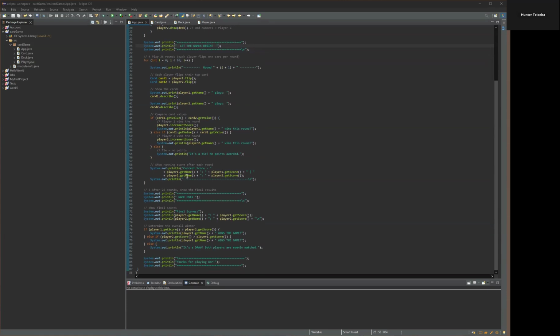This is going to show our score after each round. We'll leave a line for our next setup, which will be game over after the 26 rounds. It's going to show our final scores and determine the winner. If player one wins, it'll say player one wins the game. Player two wins the game. If they tie, it'll say it's a draw. Both players are evenly matched. And it'll say thanks for playing.